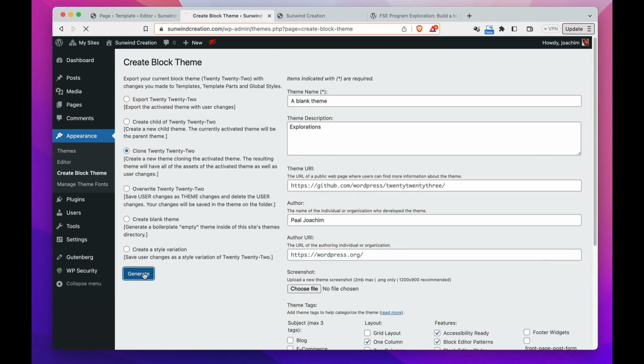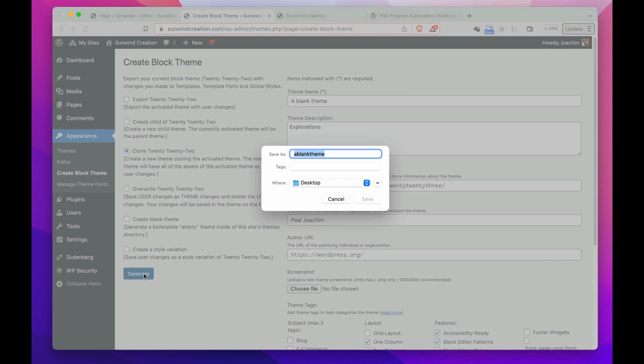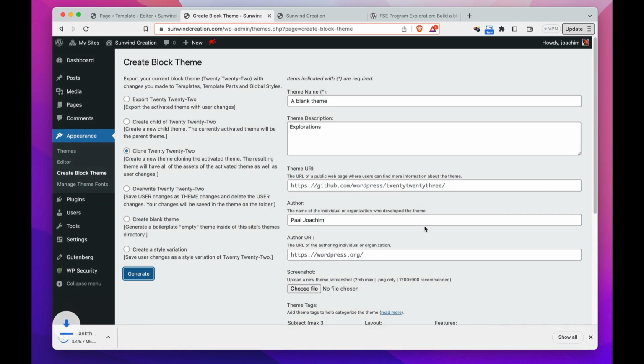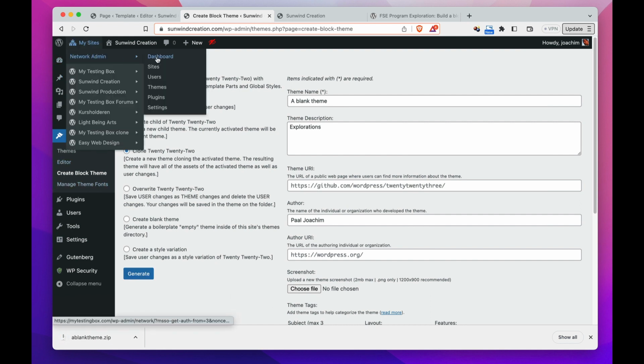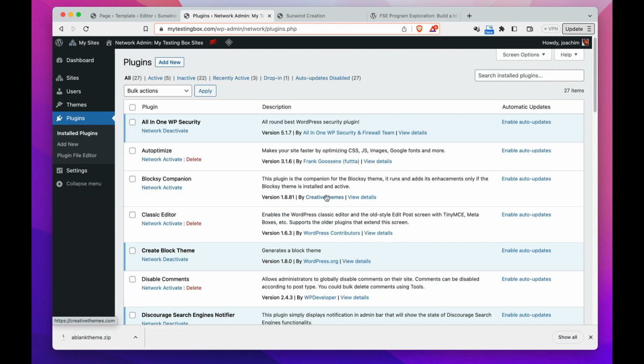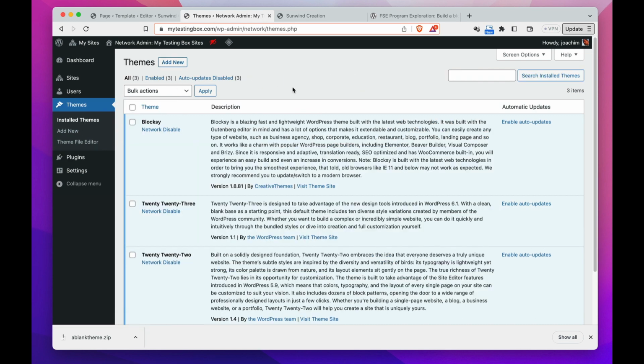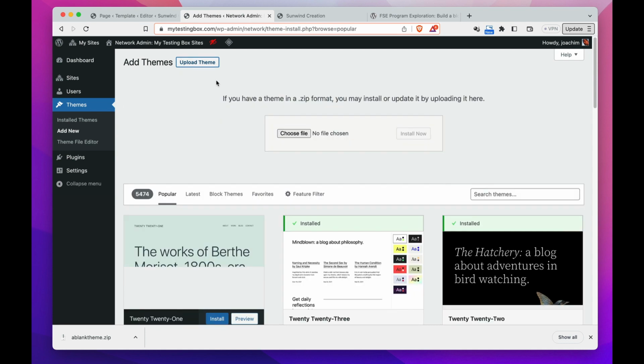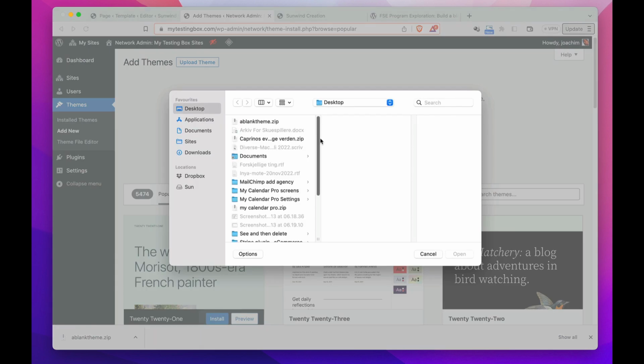What happens now? So now we're just creating. Oh, okay. A blank theme. I'm downloading that to desktop. I will go into my sites and go into plugins. I will then theme. Remember this is a multi-site, so it looks different than a regular site here. So I will upload the theme, which I downloaded to my desktop, a blank theme zip.